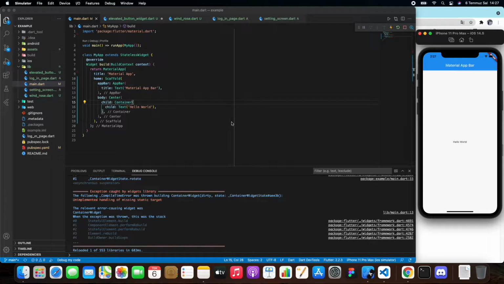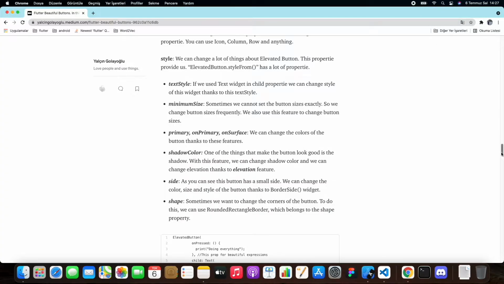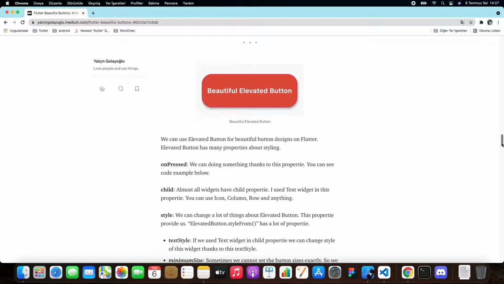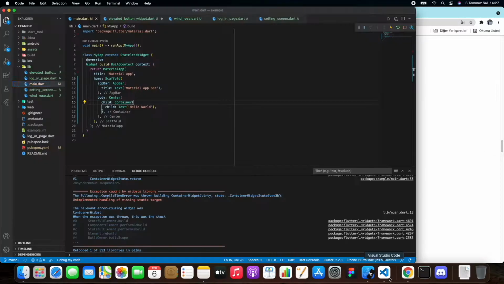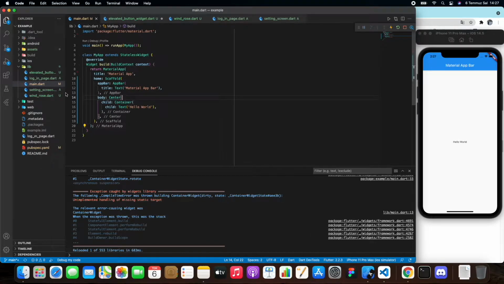Hello everyone, today I would like to talk about elevated button in Flutter. Here is my Medium article, and let's start.